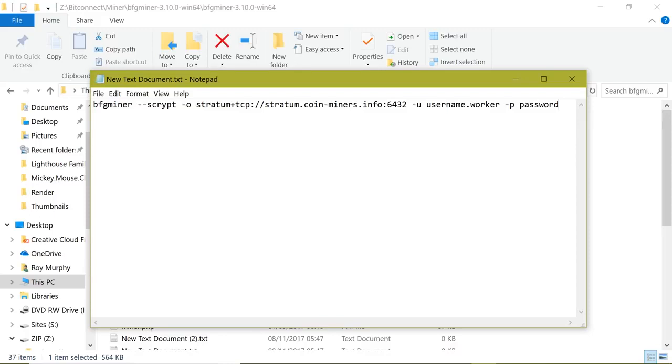am I pointing it, and you are pointing it at stratum+tcp://stratum.coins-miners.info, and then you concatenate that with a colon, and then you put the port number, so it's port 6432 in my case. Then you will have a space, then you will have the next designator, which is -u. -u stands for username. You will then put in your username, dot, which is the concatenator for the worker name, and then -p, which is the expected password.